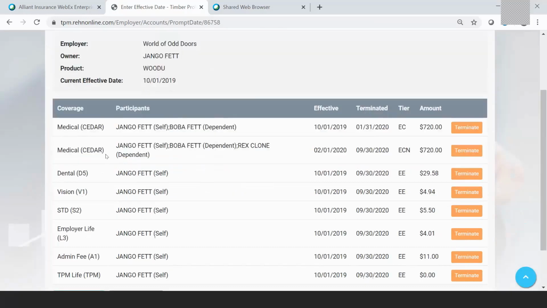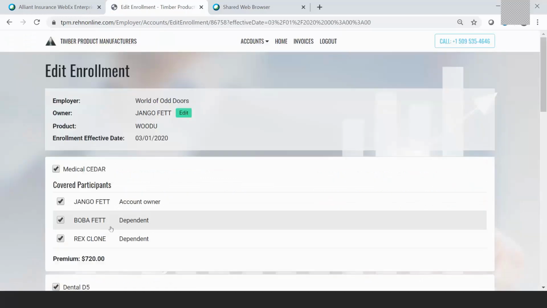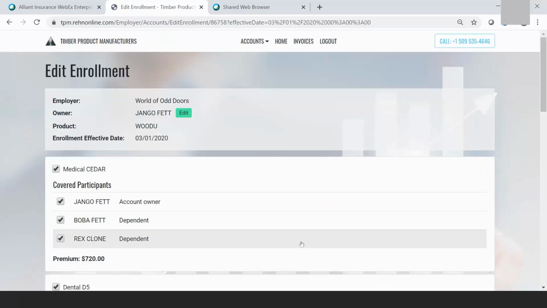And we will go down to proceed to edit. Again, pretty much the same process we did before, but in reverse. This time, we can just unclick him. Should note that you don't have to get right into that little box. You can click anywhere on the line for the person.